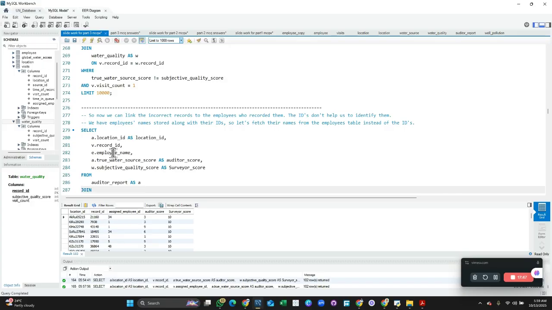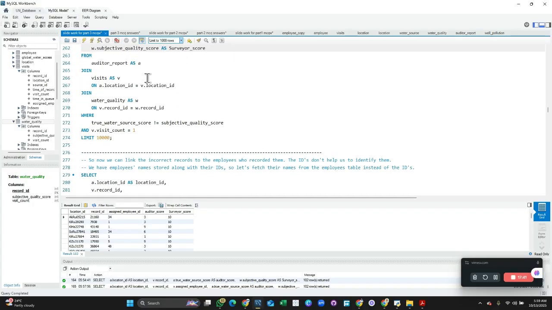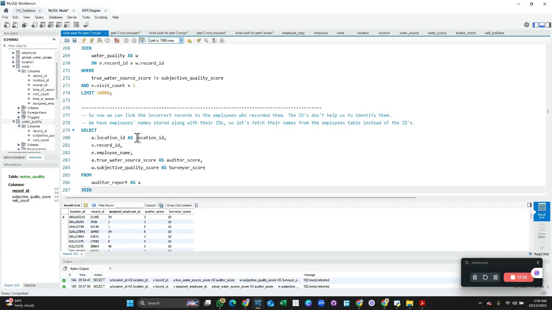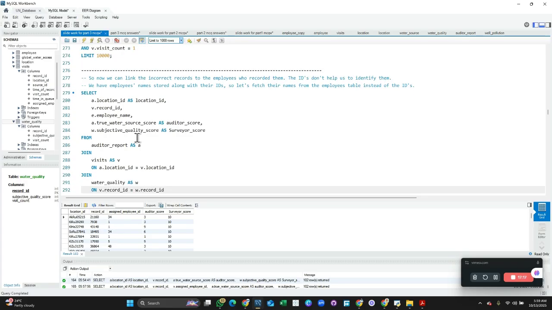Now here, previously, we are looking at the employee ID from the visit table. You can see here from the visit table, but if we want the name, it is not in the visit table. The name is actually in the employee table. So this time we have to join the employee table so that we can select or get access to the name. Now in doing so, the visit table and the employee table also have something in common.